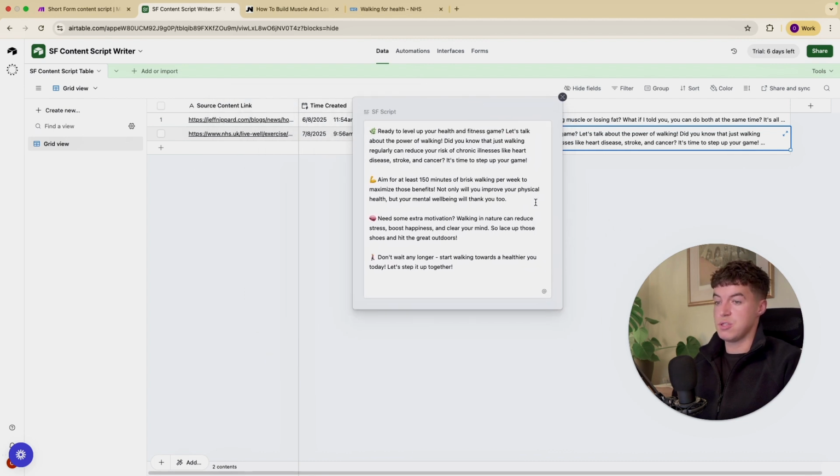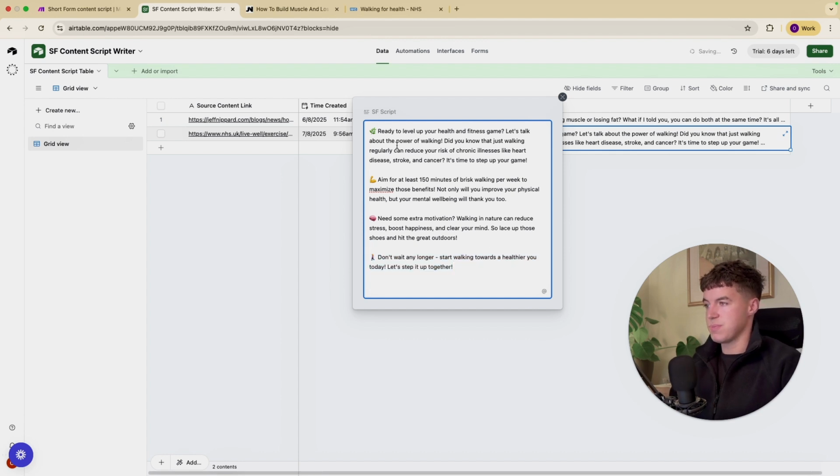And then it does mean that when you come to record each of your scripts, rather than looking in the actual cell that you have to do within Google Sheets, you can just read it simply from here. And also you have complete customization ability here. So if you don't like that ending sentence, you can simply get rid of it. Okay, and you can see here, ready to level up your health and fitness game. It includes a hook. Obviously we told it to, but this is a fairly decent hook.